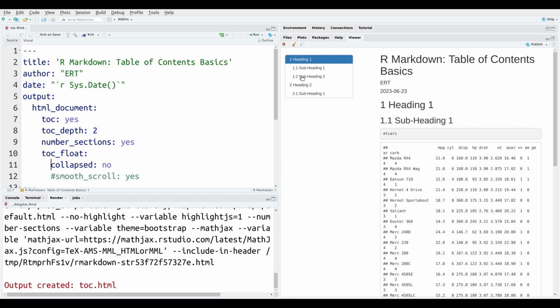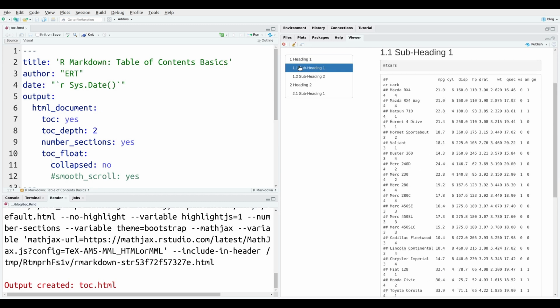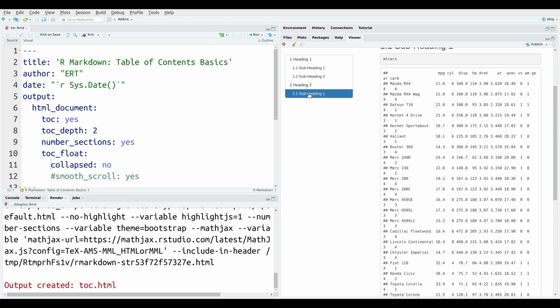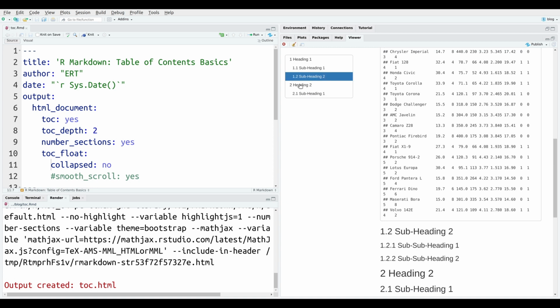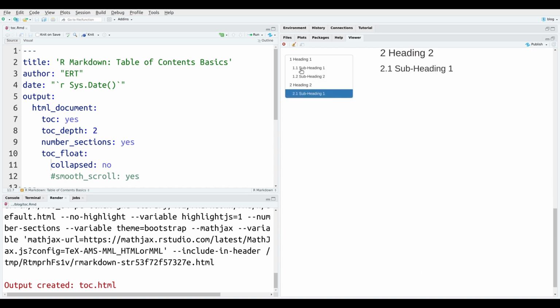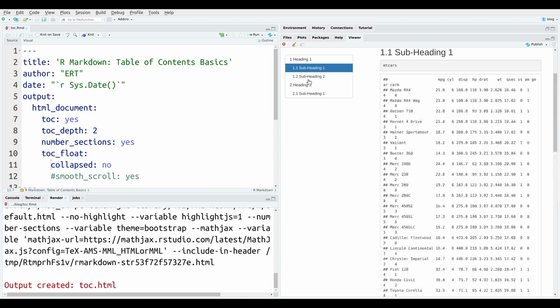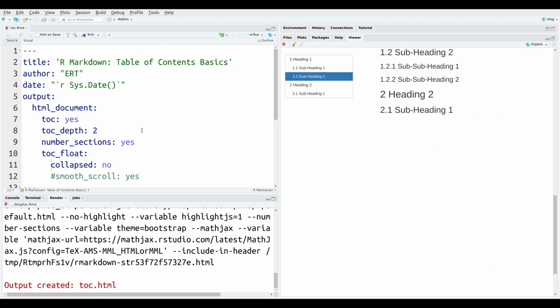All right, so here my table of contents is off to the side. I can click here or click there. Again, this is for HTML documents. This will also work for PDF documents, but it will not work if you make a Word document. So I click here and you can see how it moves around. If I change collapse to yes, watch the slight change.